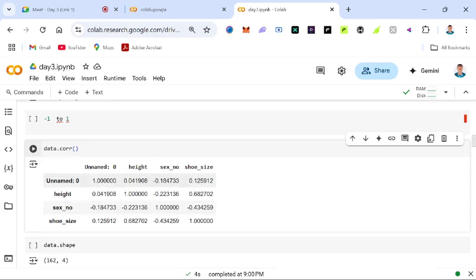That is why you see 1. Unnamed 0 and unnamed 0, the correlation is 1 because it's the same column, so it has to be highly positively correlated. Now, unnamed 0 and height. Let's forget about the analysis of this unnamed 0 because we are going to remove it. It has no use in our data set. So let me start from height.